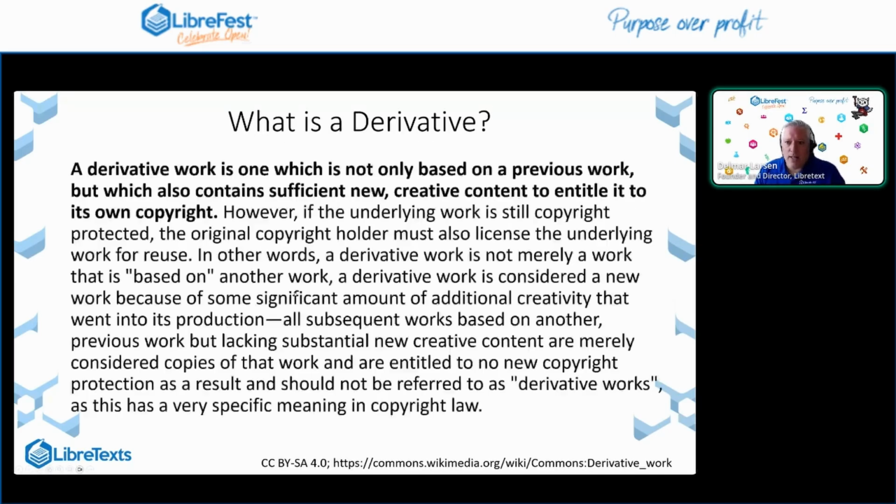So this is a lot of text. All I care about is the first sentence here, which is a derivative work is one which is based on previous work, but also contains sufficiently new creative content to entitle it to its own copyright. That's the key point. So let me ask a few questions about this.